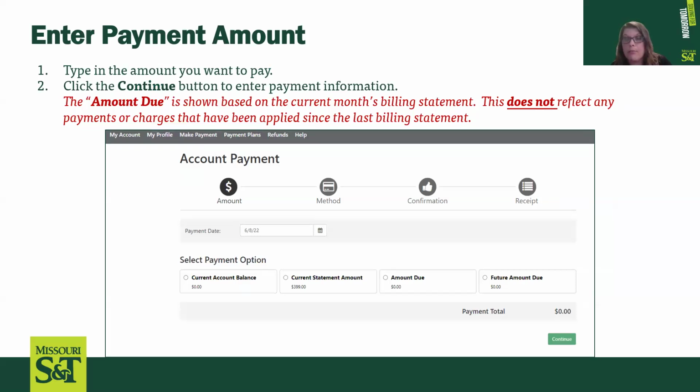As I said earlier, the minimum payment amount is not provided in this area. So if you want to pay that minimum payment amount, you can go ahead and select any of those options: current account balance, current statement amount, any of those that you choose, and then it will create an open field box for you to input the amount that you want to pay. It doesn't matter which of those you choose.